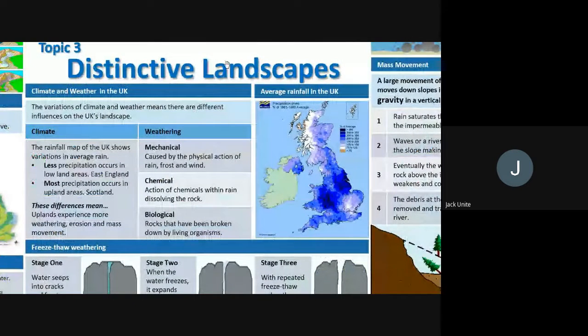Okay, so in terms of climate and weather in the UK, as we know, essentially we have areas that have lots of rainfall, or what we might call precipitation, and areas that don't have as much. This is shown really nicely by this diagram and map over here, where the darkest blue is where we have the highest percentage of rainfall, and where we have our lowest levels are the white areas.